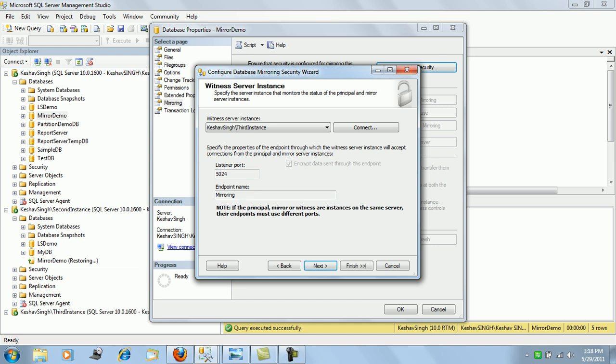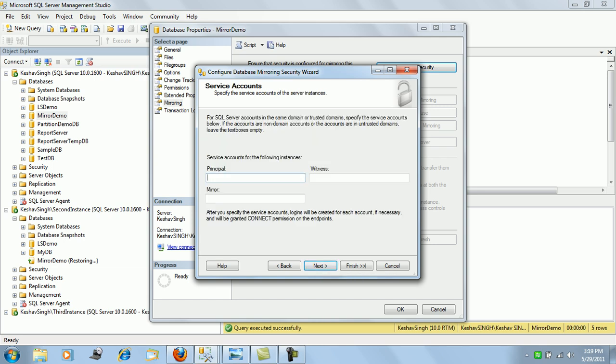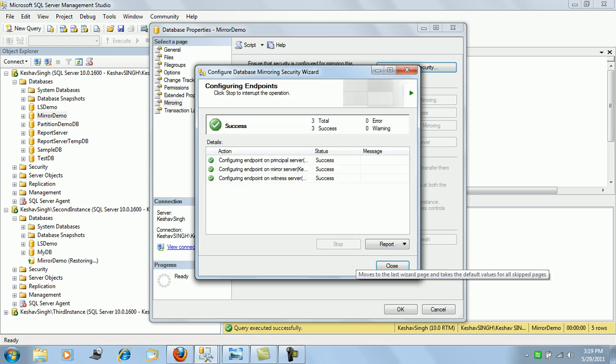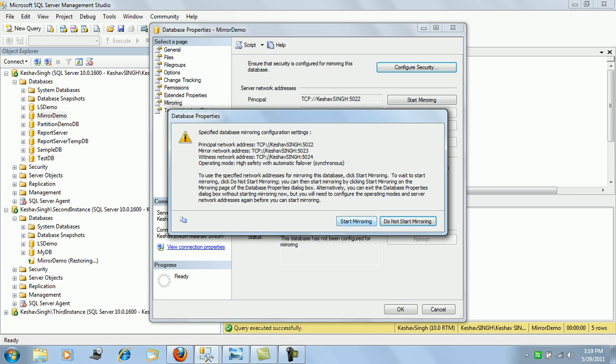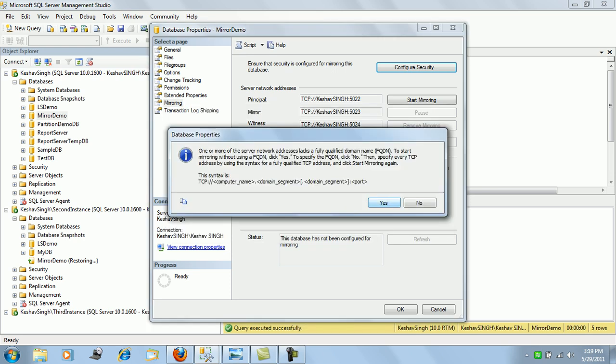All of these do not need any SQL agent job or anything. They simply interact with each other through listener ports. So they have distinct listener ports during the configuration time. So let's move on. Since I'm using the default accounts, I'll not be entering any accounts for all of them. And that's done, it's all configured. So we can start the mirroring. See, the TCP port endpoint will be as defined here, so we can start mirroring. Say yes.